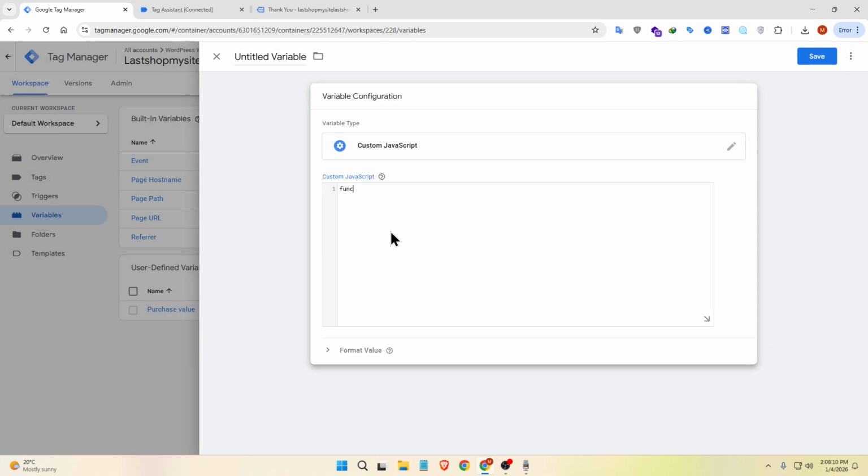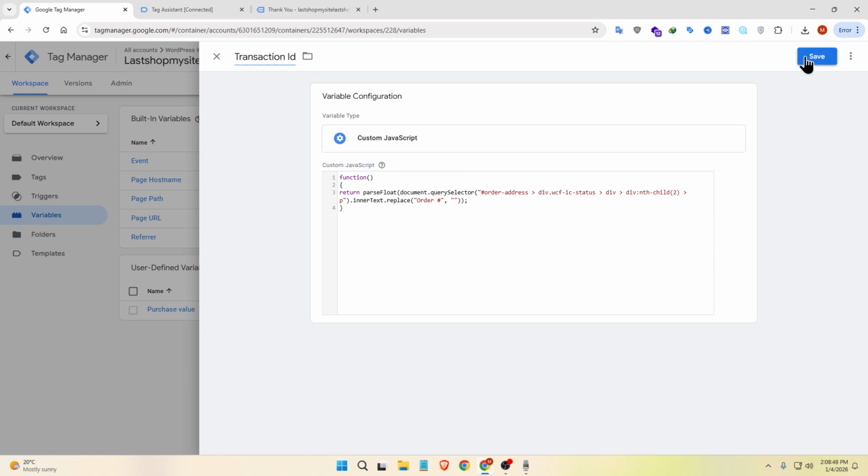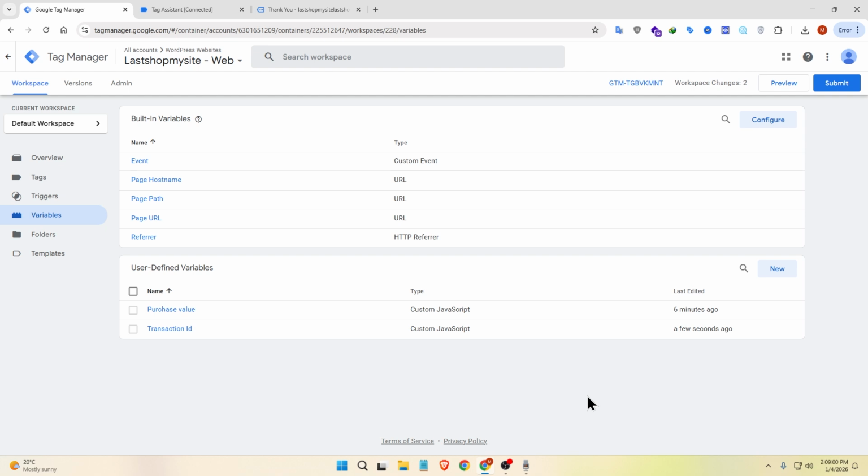Okay, so function, brackets, curly brackets, and then return space Control V, I mean paste what you just copied, and then a semicolon after the text, and we're done. Okay, now give it a name. So our variable creation is done. Now we have to create a trigger.